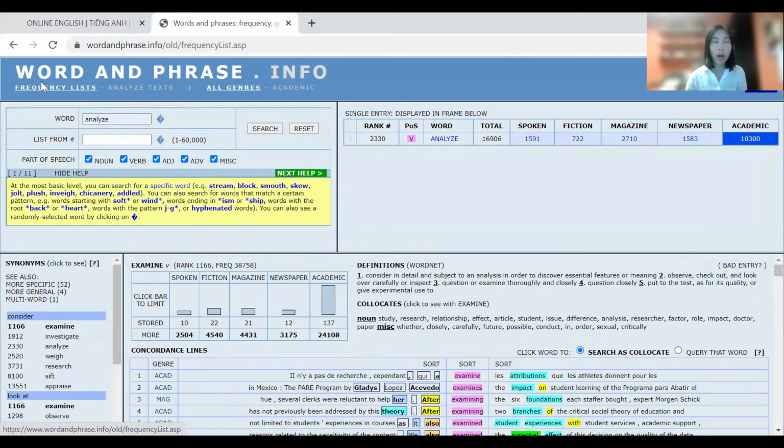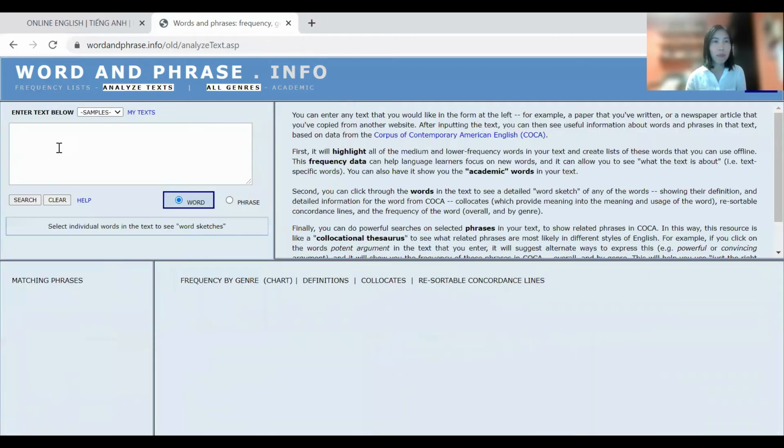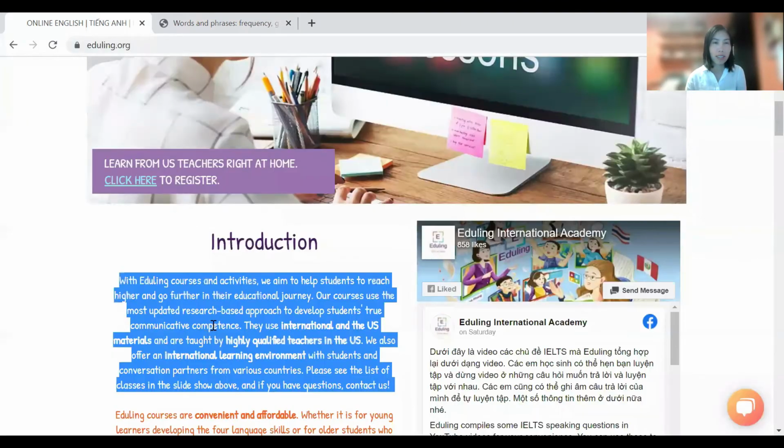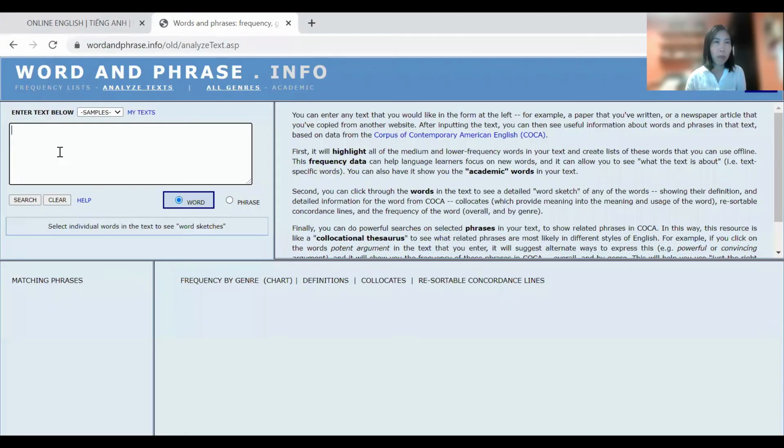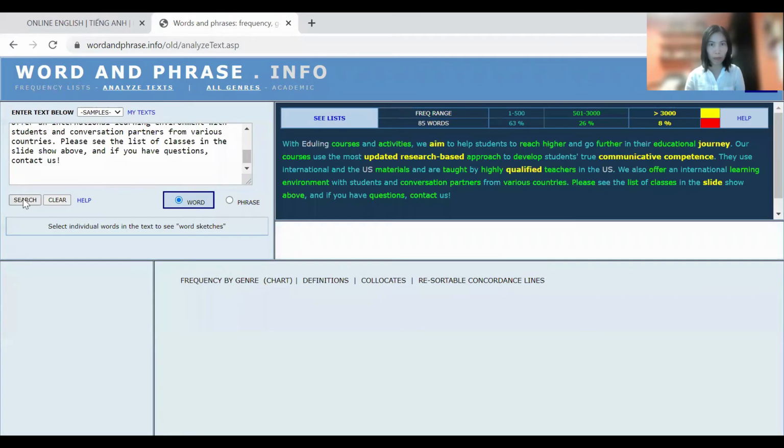Okay, so I hope that it is helpful, and I'm going to show you another feature that is really interesting as well. When you want to see the list of words, you're going to click on frequency list, but you can also analyze texts. So click on this and you can see a window here or a box here, and you can copy your text and analyze it. So let me copy a text from my website, eduling.org, and I'm going to put it in here. And then I'm going to click search. Voila, you see the result here with a lot of colors.